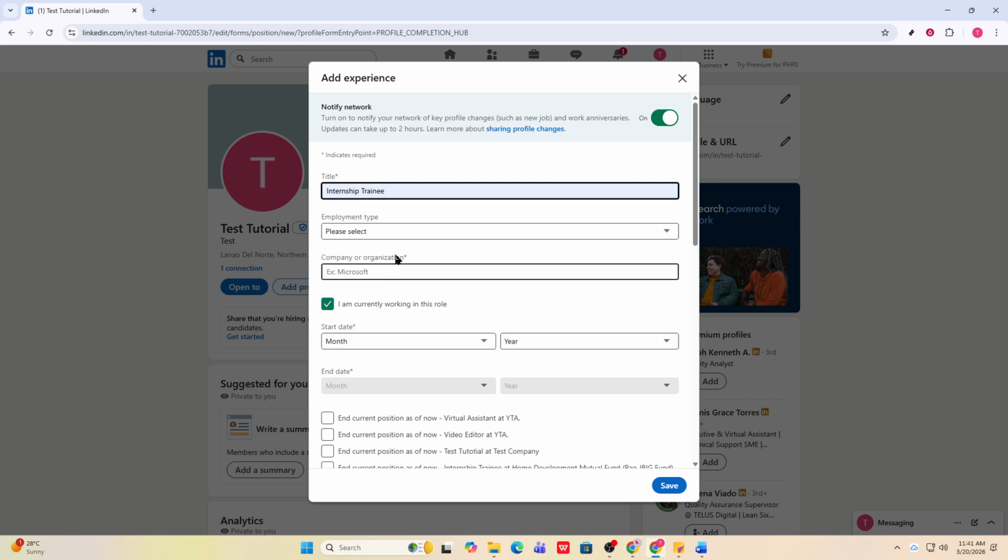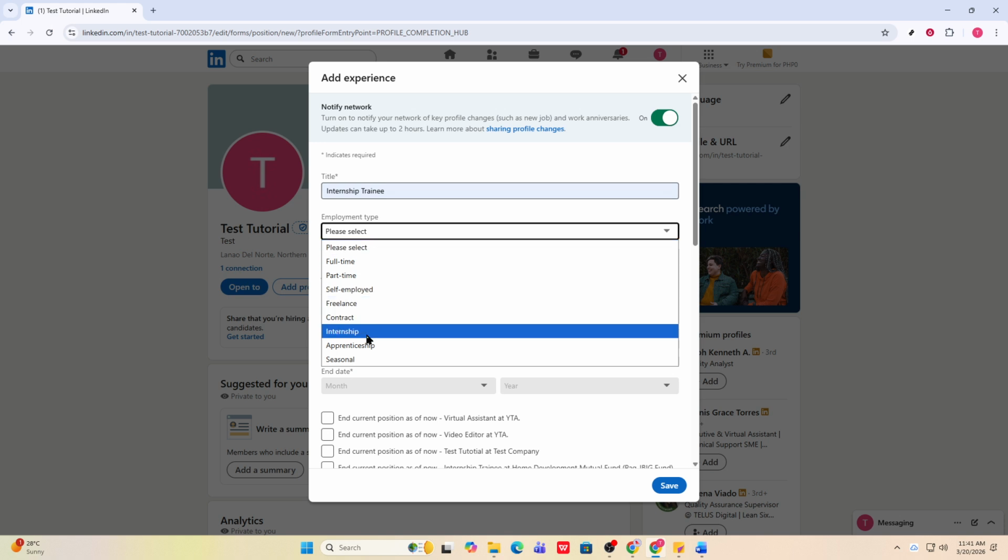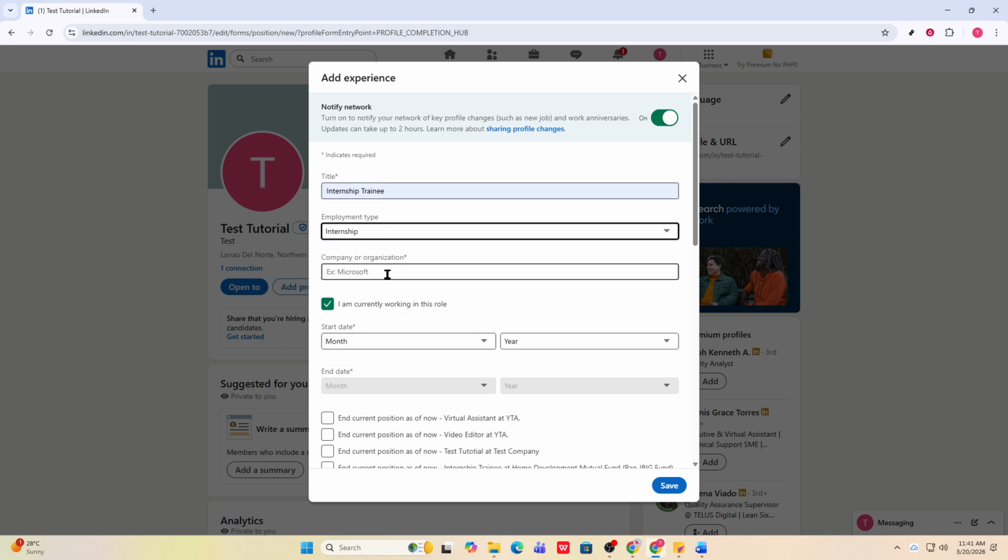Enter the company or organization name. If the official company page appears in the drop-down, select it so the company logo shows on your profile. This small detail increases credibility and visual appeal.